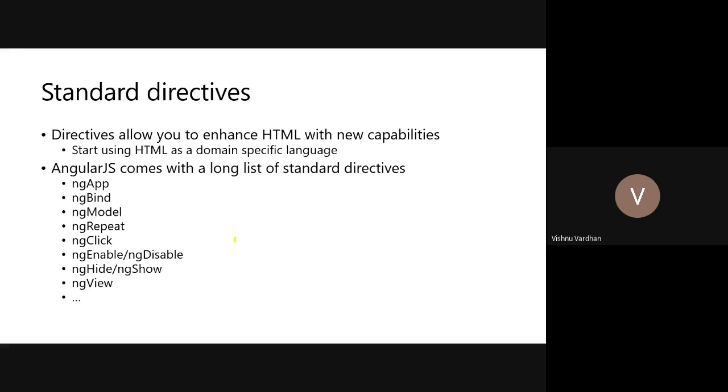So for our help, there are many standard directives that are created by AngularJS. Directives allow you to enhance HTML with new capabilities. What it does is enhance the HTML capabilities with more functionality, so you start using HTML as a domain specific language. We will see some examples.